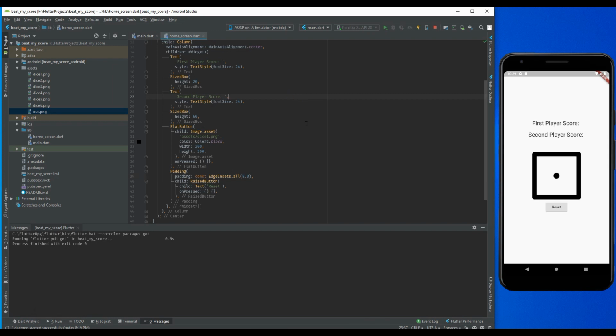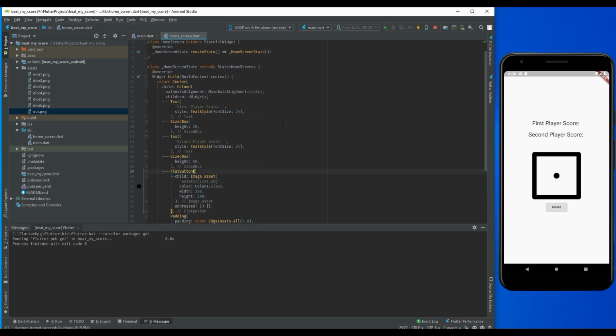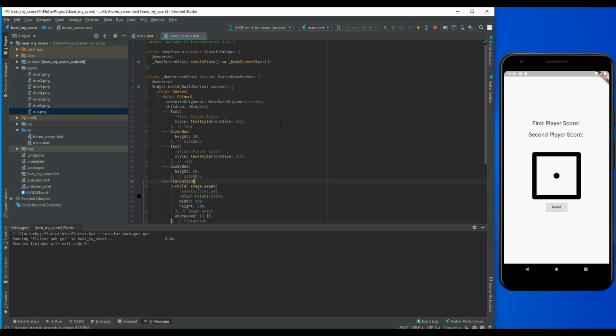Okay, so now our design is completed. So this is the design of our application. Now what we are going to do is implement our logic there. For that, first we have to define some variables.